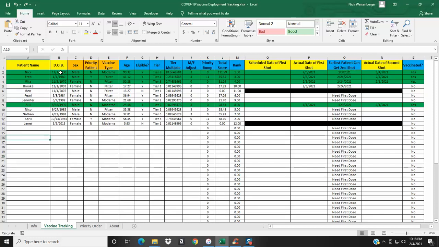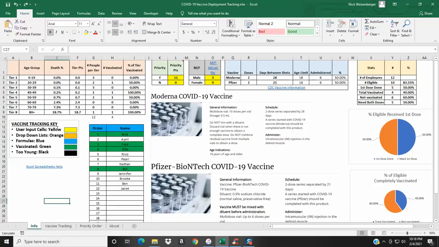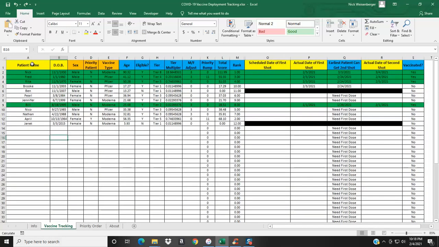Then you enter their date of birth, and like most of my spreadsheets, I use the same key. So user input cells are yellow, drop down lists are orange, formulas are blue. So yellow, these are type in. This is just all made up information, of course.